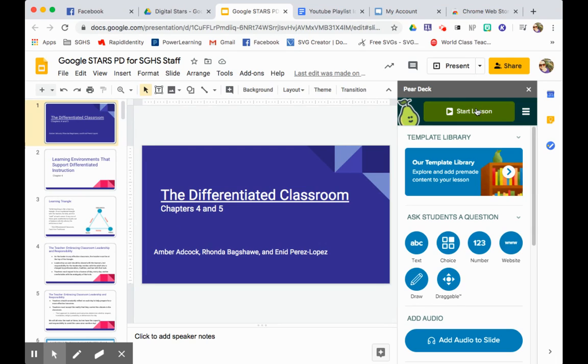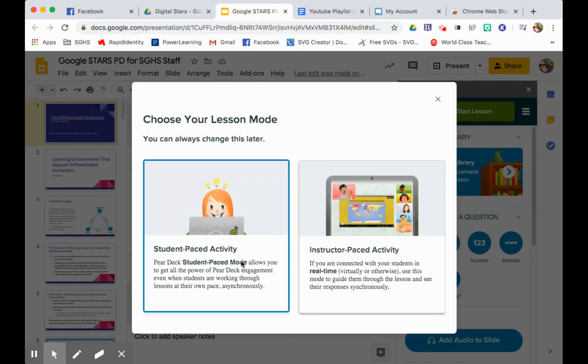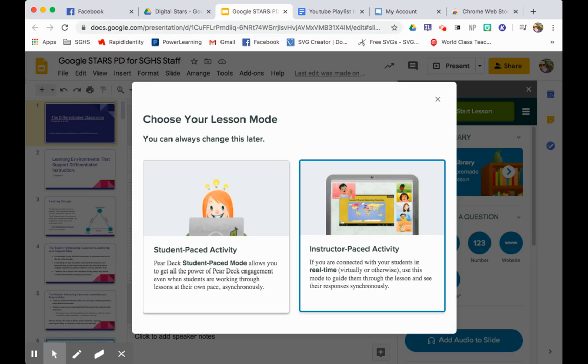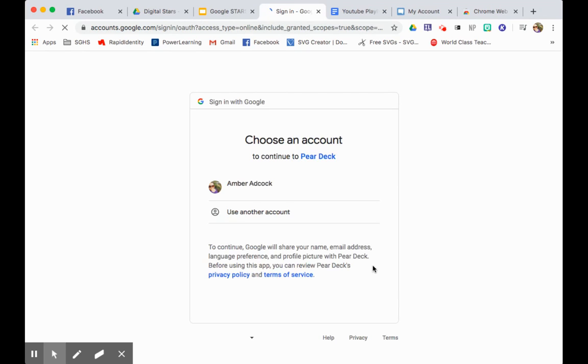And so if we just click Start Lesson, choose your lesson mode, instructor paced or student paced. And that is really good as well, because Pear Deck student paced mode is going to allow students to get all of the power of the Pear Deck engagement working at their own pace, whereas instructor paced means that you're connected with your students in real time and we guide them through the lessons. So I'm going to use instructor paced just for the sake of this tutorial.